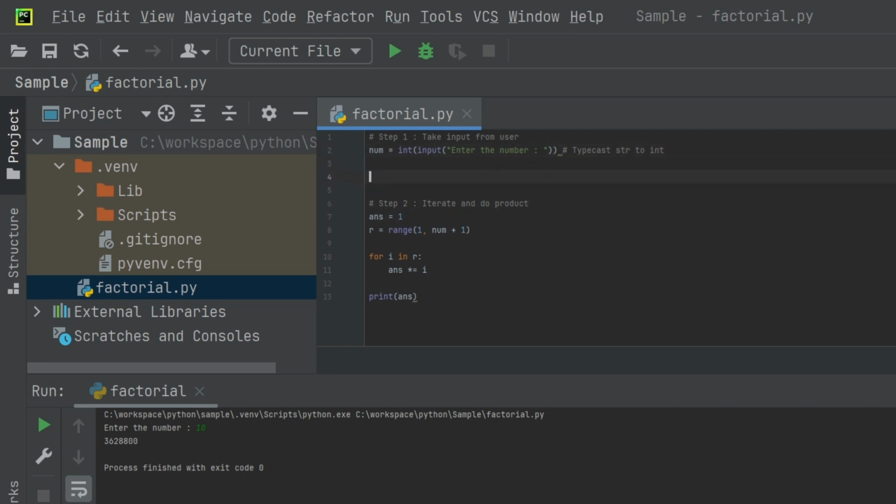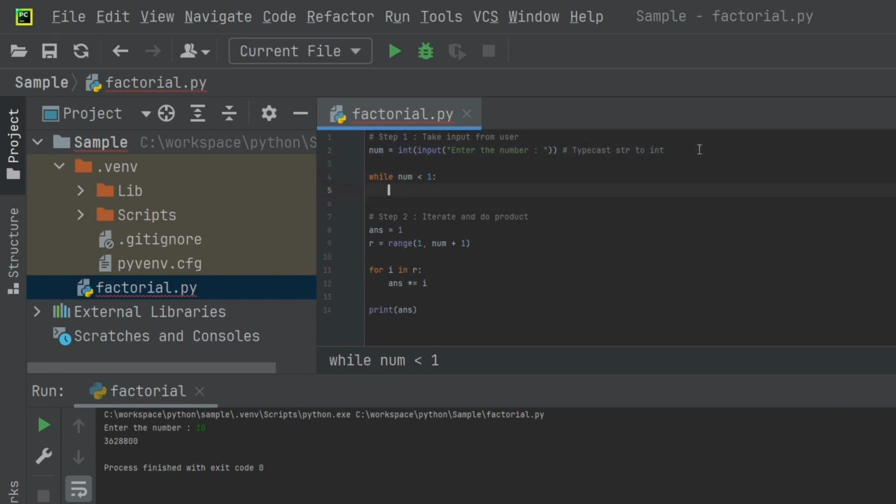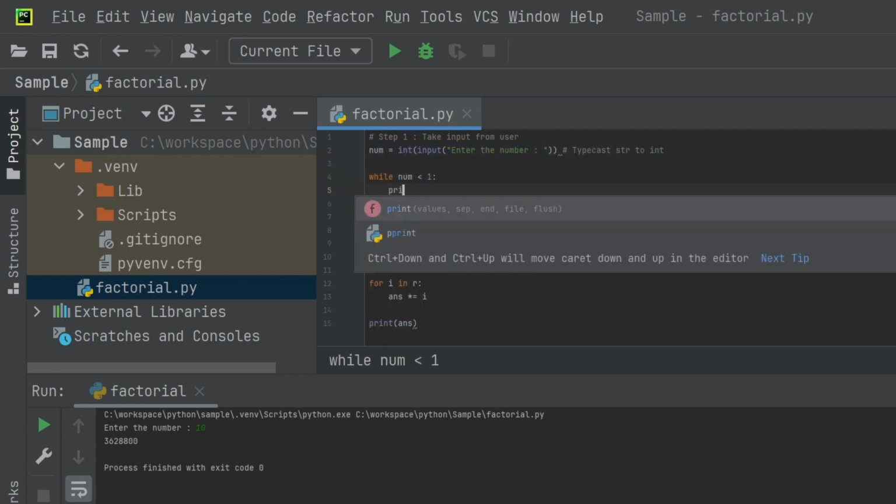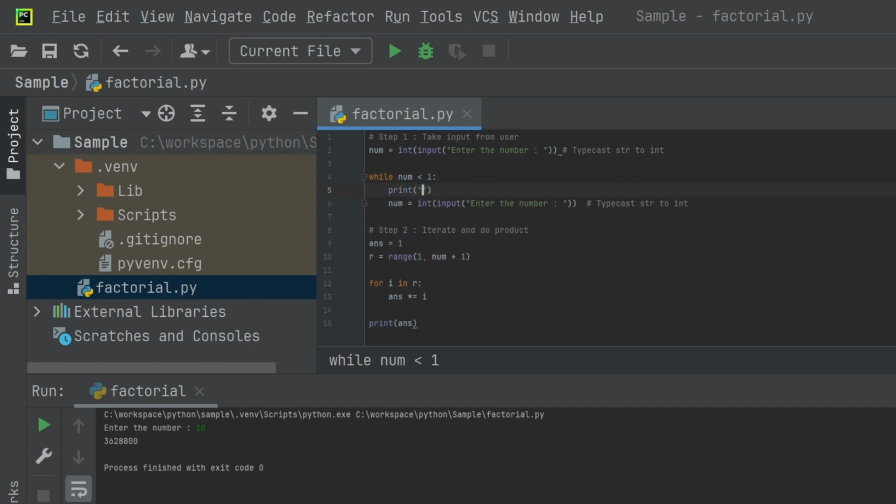All right. So if you want to perform an error check, then what we can do is use a while loop: in case the user enters a number less than 1, we will again take input from the user. While doing that, we will also tell the user: please enter a number greater than 0. Okay, if I enter 1, all right, it is asking me.